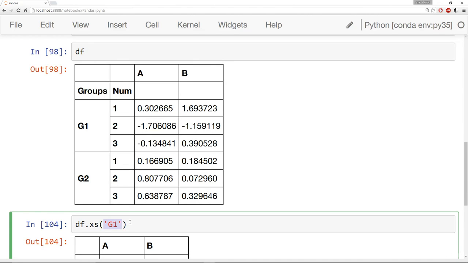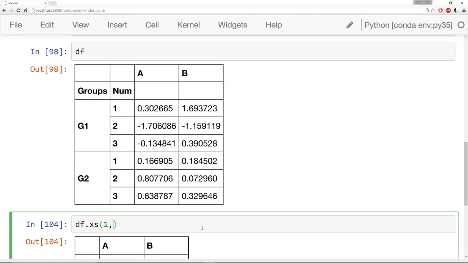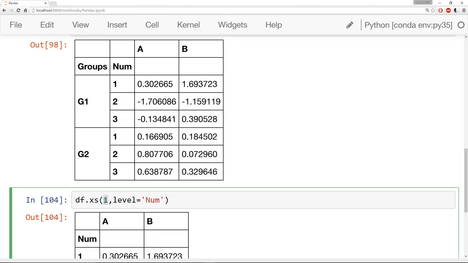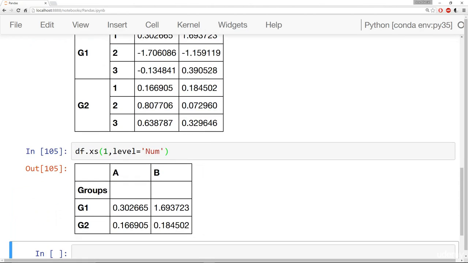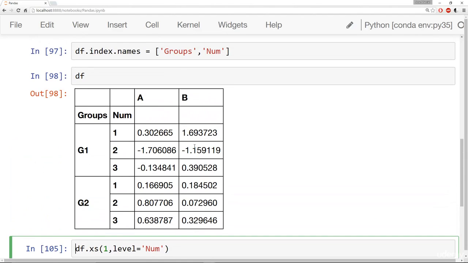cross-section method. What you end up doing is specifying what you want as far as num equal to 1, and then you have to indicate as a second argument level and then pass in the name of the index. In this case, the name of that index is num. So essentially this allows us to grab a cross-section where level equals num is equal to 1. And that's how you're mainly going to be using this cross-section. And now we see both groups where level num happens to be equal to 1, and this sort of data frame gets returned. Okay, don't worry too much since this is pretty advanced usage of pandas.